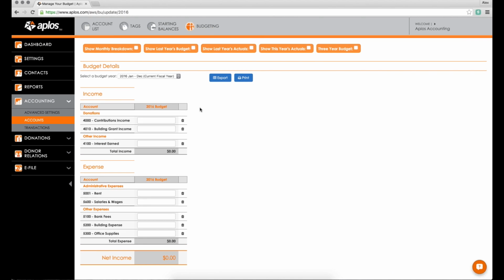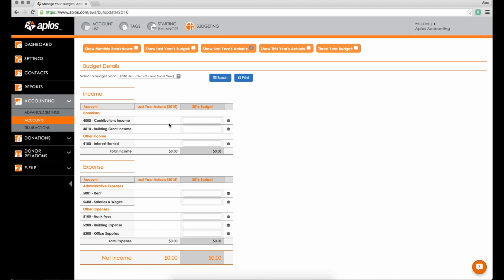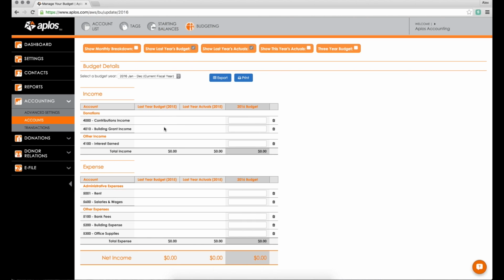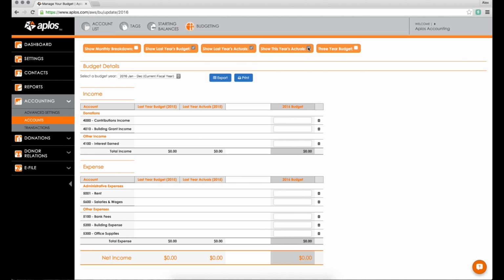So if you have been with Aplos for a while, you can also show last year's actuals here. So that way, if you have a full year in Aplos, you can even see last year's budget too. So if you wanted to compare what was last year's budget and how did we do, and then that kind of dictates what your totals or your projections will be for 2016, that will help. You can also show this year's actuals if you want to see how you've done year to date.